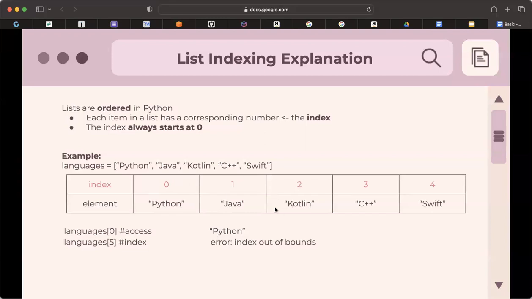Kotlin, despite being the third element in the list, will be at index 2, because we started at 0 and we're counting up: 0, 1, 2. The third element is at index 2. Our fourth element, C++, will then be at index 3, and our fifth element, Swift, will then be at index 4. Swift is also our last element. It's our fifth element, but the index for it is not 5, it's 4.